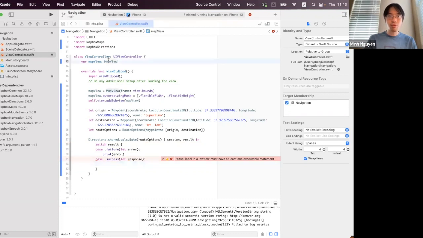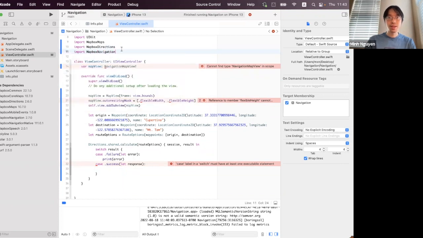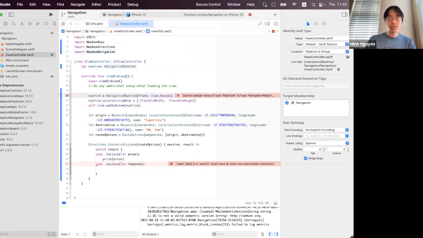I'm going to switch the map view for a navigation map view, because a navigation map view knows how to display a route. But that navigation map view doesn't come from the map SDK. It comes from Mapbox Navigation. And that's the package that contains all the UI that I mentioned earlier. So I'm going to finish converting it into a navigation map view.